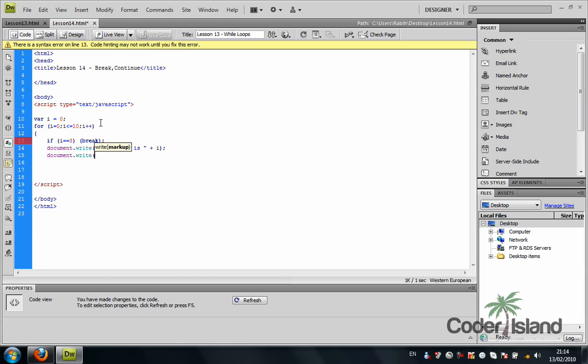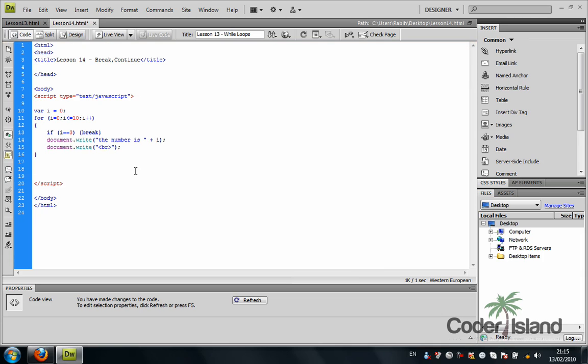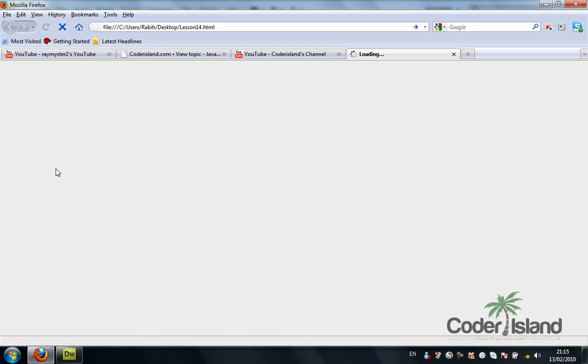A line break, HTML break, and let's close this out. Let's close our loop, and you already have the script closed, so let me review that. These need to be braces instead of brackets. That's my error right there that Dreamweaver is pointing me to. So yeah, here you go. I think that's going to be running fine.